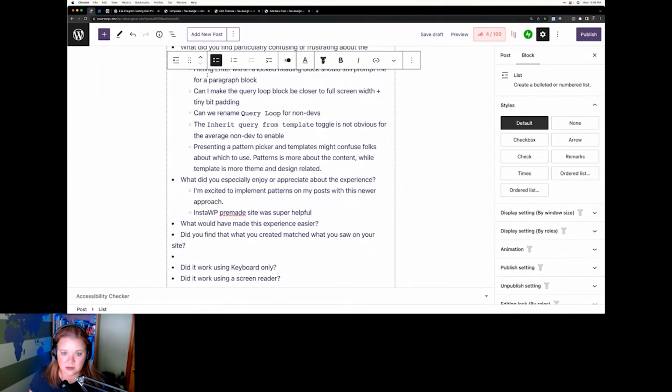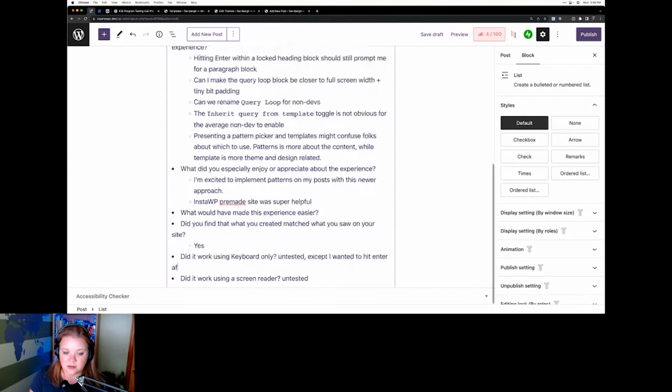That's an easy yes. So this is the important part before we're done, is to actually go log the things. Let's say untested at the end. Untested and untested. Actually, this is a good point. Did it work using a keyboard only? Except I wanted to hit enter after locked headings to get to a paragraph block, and that does not work.